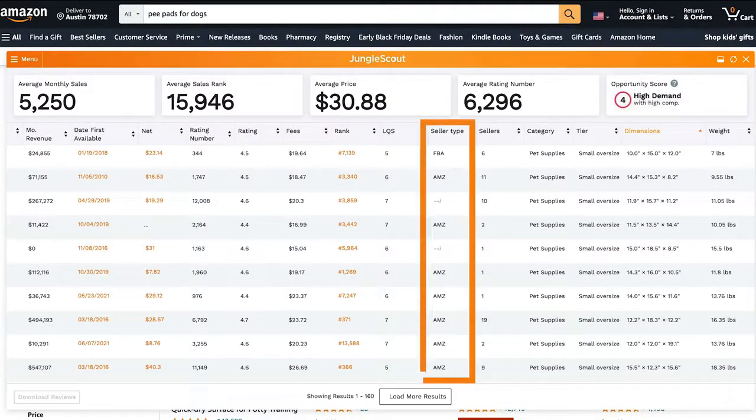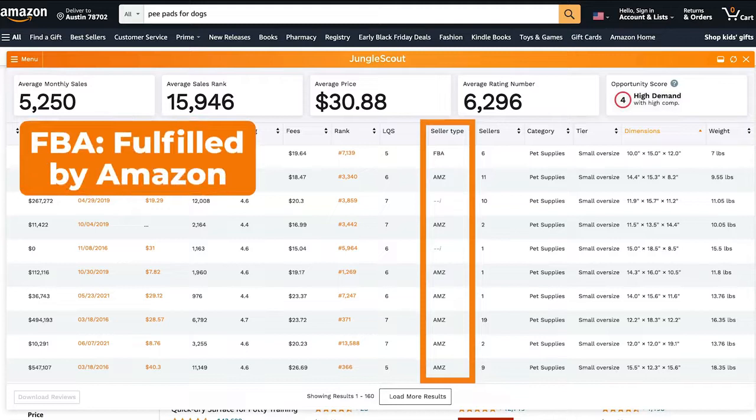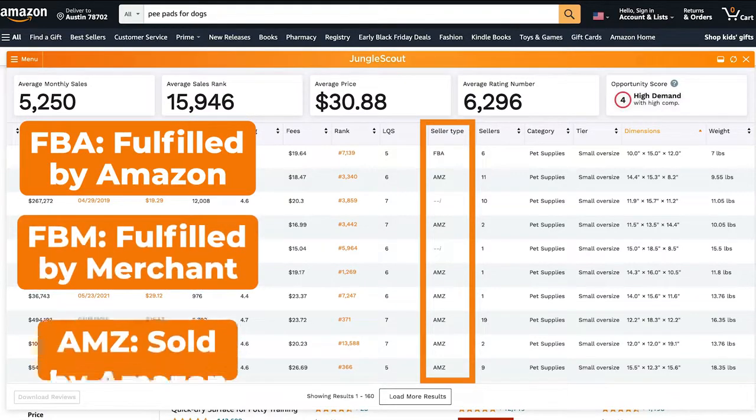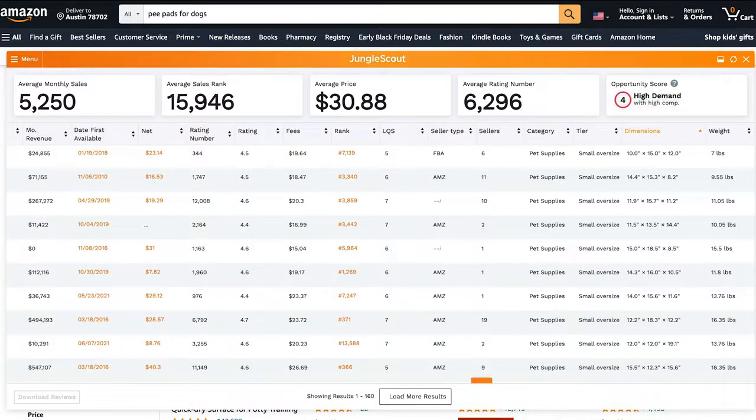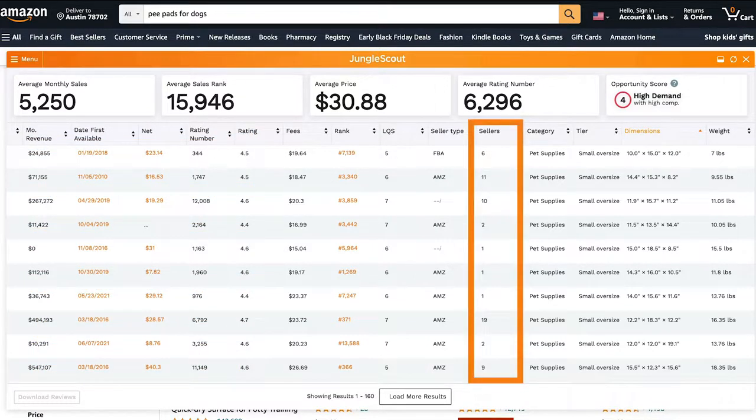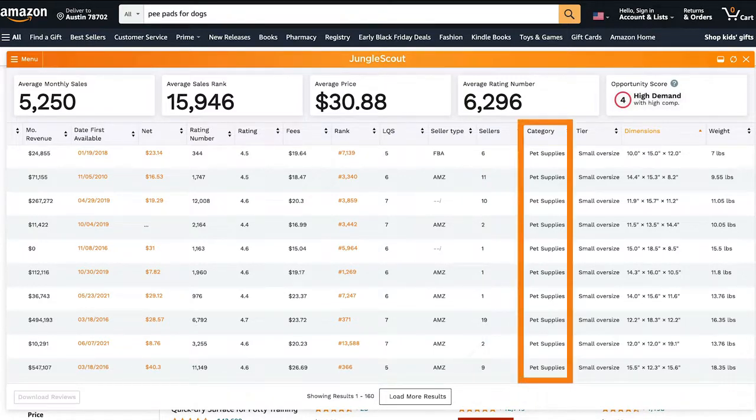The seller type will tell you whether that product is being sold by a fulfilled by Amazon seller or fulfilled by merchant or even by Amazon themselves. You can also see the number of sellers on that individual listing. This is helpful if you're doing retail arbitrage or wholesaling. You can see the product's category.